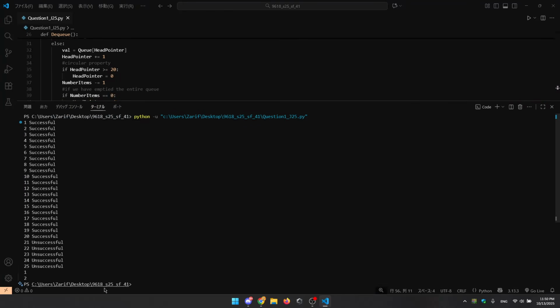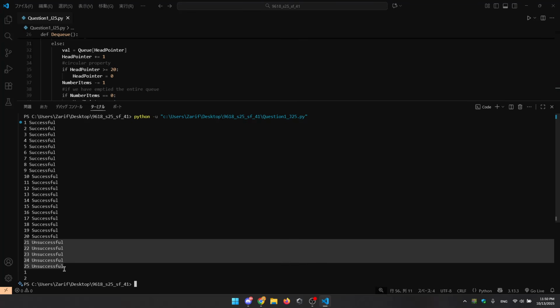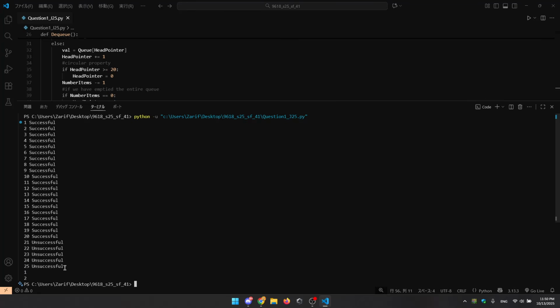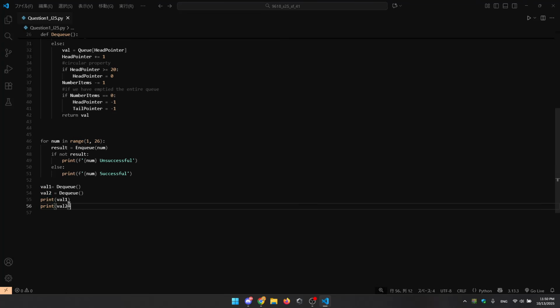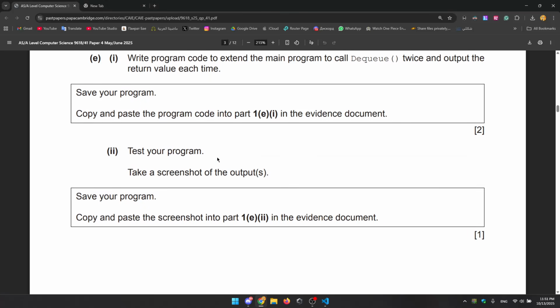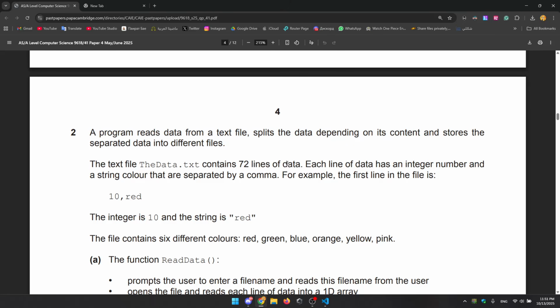And there you go. As you can see, right after 20, we are unsuccessful in putting them inside the array because again, it exceeds the number. If we were to take this DQ once after this particular program, just do DQ once, we could have added 21, 22 in between, and so on and so on. All right, let's move on to question 2.